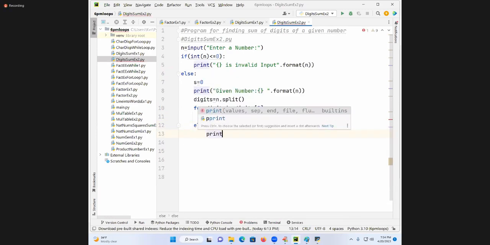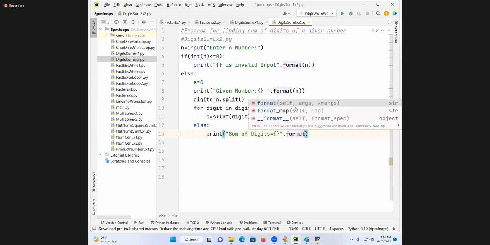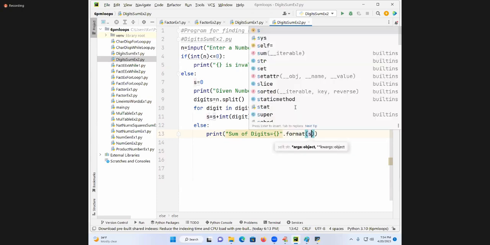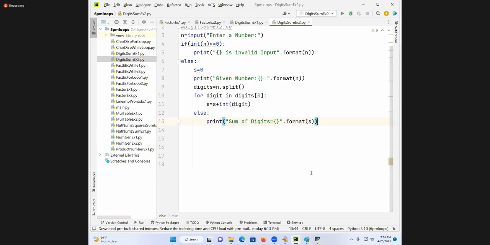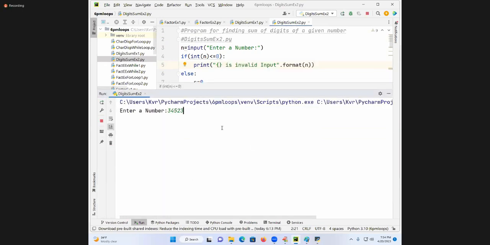What will I do? Print. Sum of digits is equal to what? Dot format of. Yes. Coming to the point of it, sum of digits is equal to what? Format of what? Run this now. Enter 3, 4, 5, 2. What is the answer? 14.